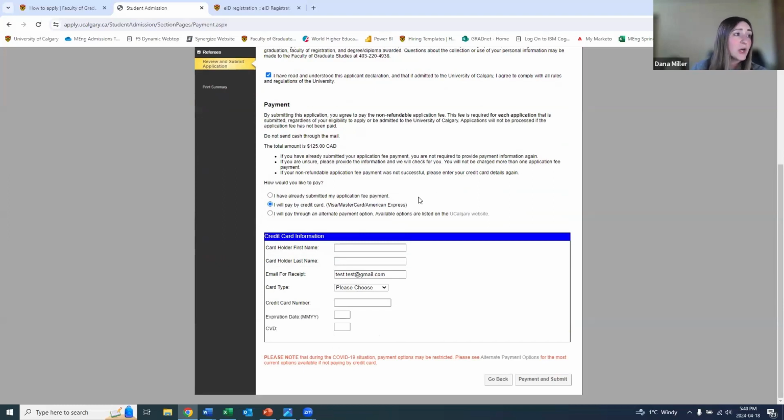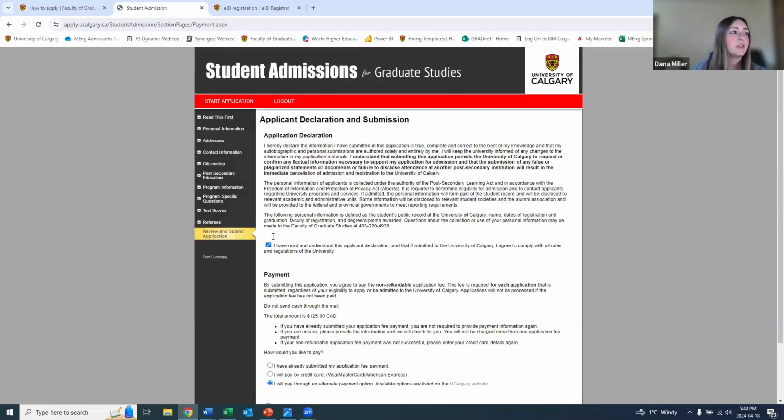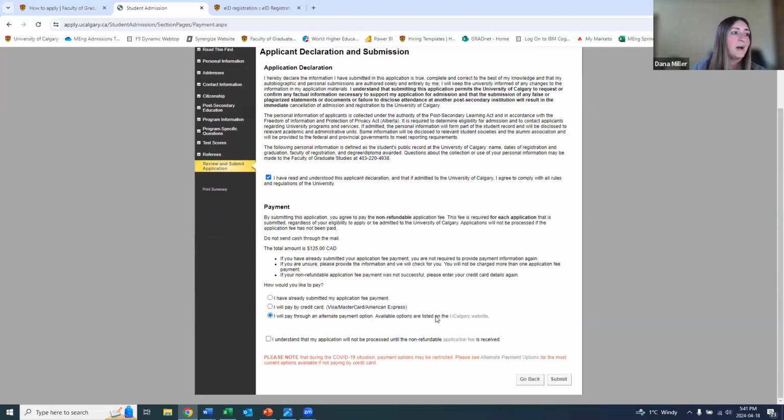If you don't have a credit card, or maybe this is just not an option for you at the time that you're submitting, you can click this last option here. I will pay through an alternate payment option. And it's got a link to the options that are available. The most common one would be like a bank, like an e-transfer. So that's an option too. If you do select this third option, this little checkbox appears, just making you understand that your application will not be processed until that application fee is received.